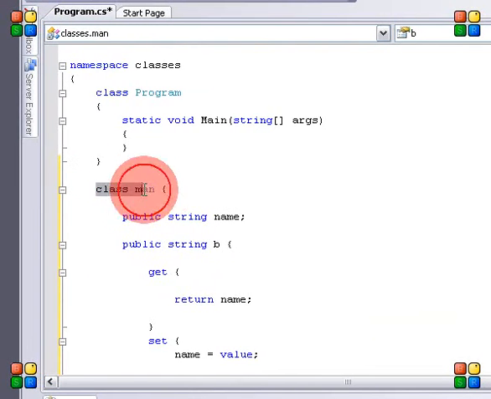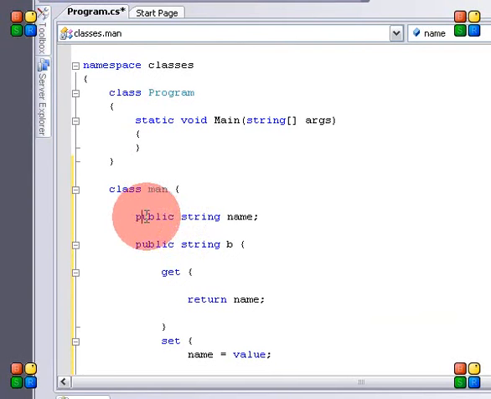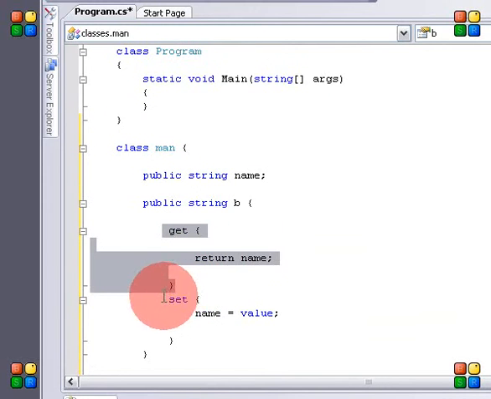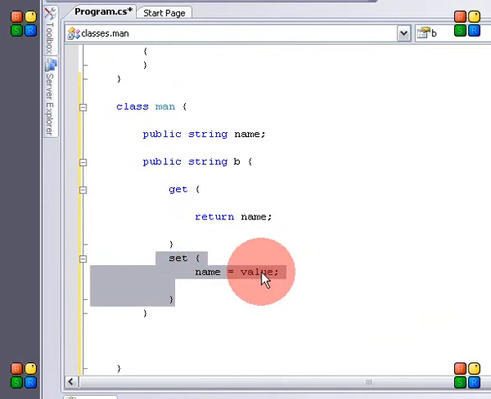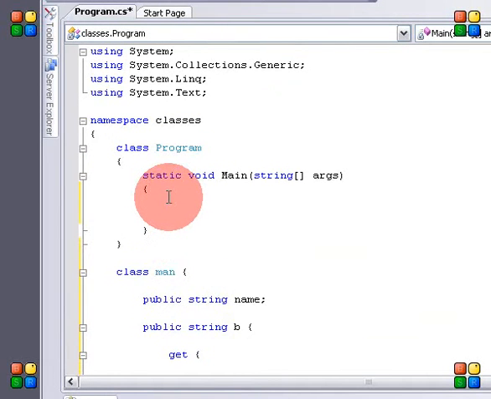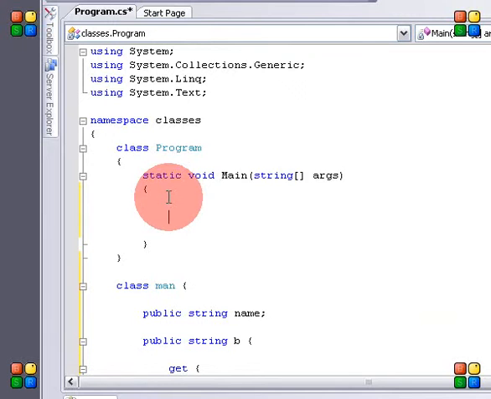So how does it work? First, I define the class man, and in this class I define a data member and one functional member known as the property. This is the syntax of a property. What does a property do? A property guards your variables. It gets the values and it sets the values. First we set the value, then we get the value. This is a very simple thing.